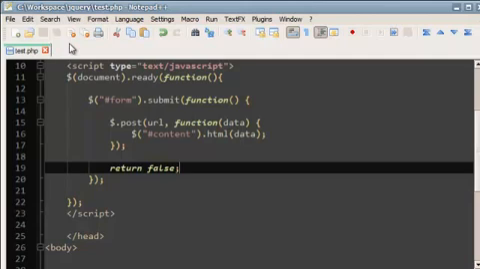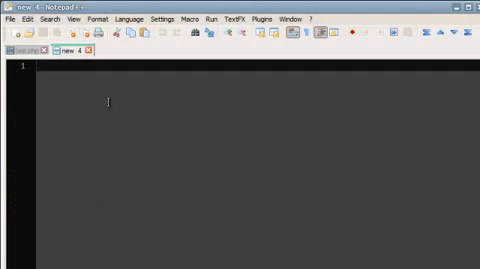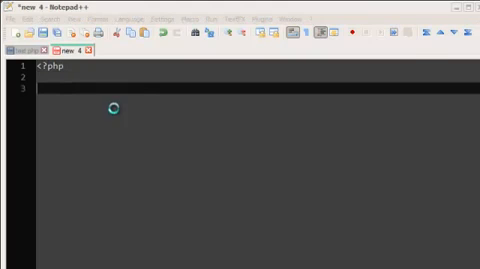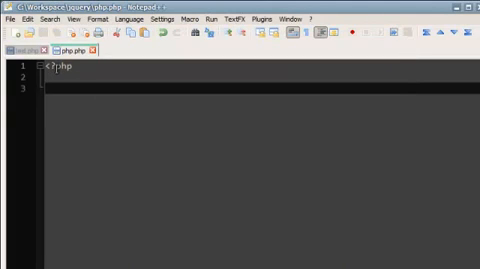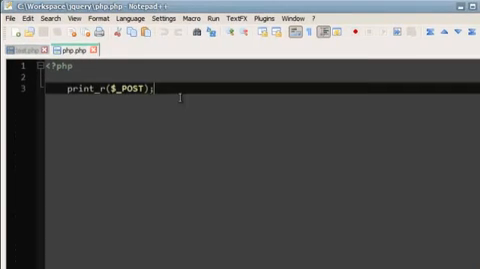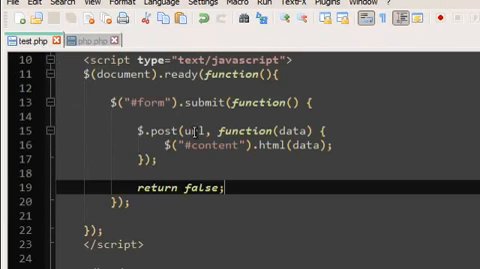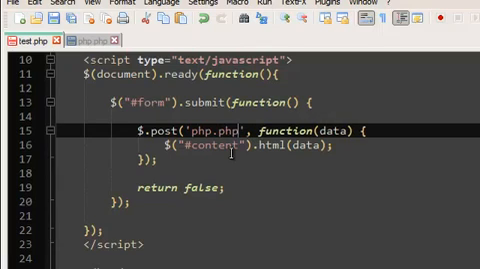So let's make a new page, and this will have PHP code in it, and I'll just save this as php.php. Let's just do print our post. Okay, let me reload this document so I get the colors. There we go. And for the URL, we're going to do php.php. Okay, and right now it's not going to do anything because it's not passing anything into the form.